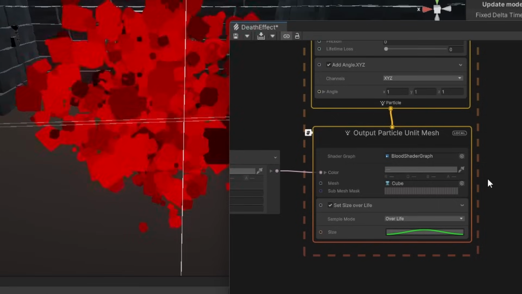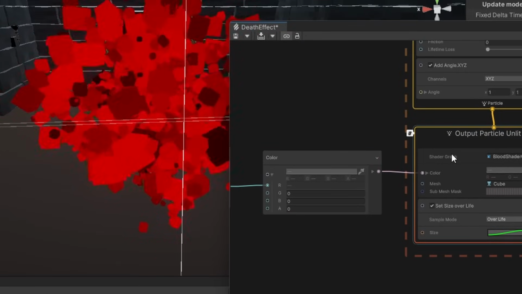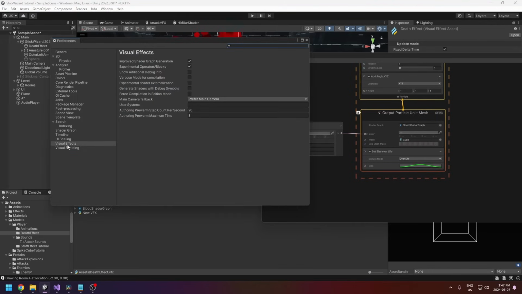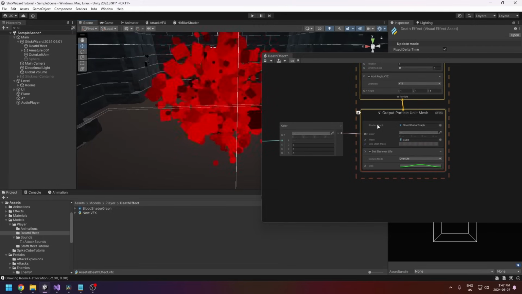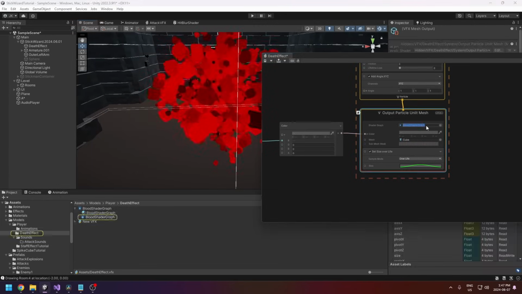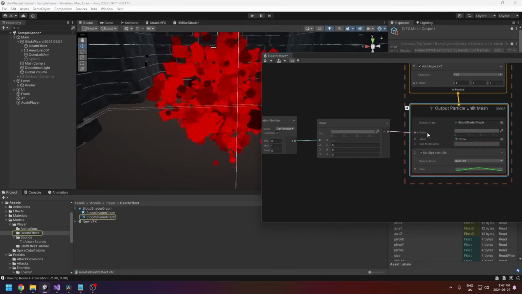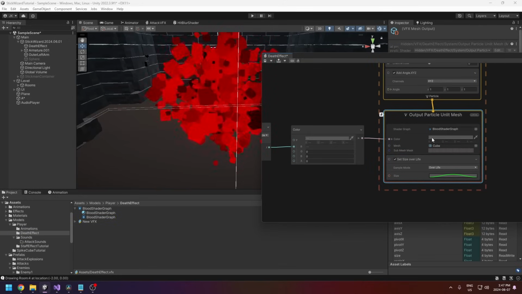Okay, so there's actually some things we have to do before we can do this as well. This shader graph won't actually appear by default. The shader graph inside of the output particle mesh is actually an experimental feature. So if this doesn't show up for you, you have to go to the edit menu. Under preferences, in visual effects, there's an experimental operator blocks option. If you don't turn this on, the shader graph won't appear. So then after you've turned this on, you can click in the drop down and just select the blood shader that you just made.